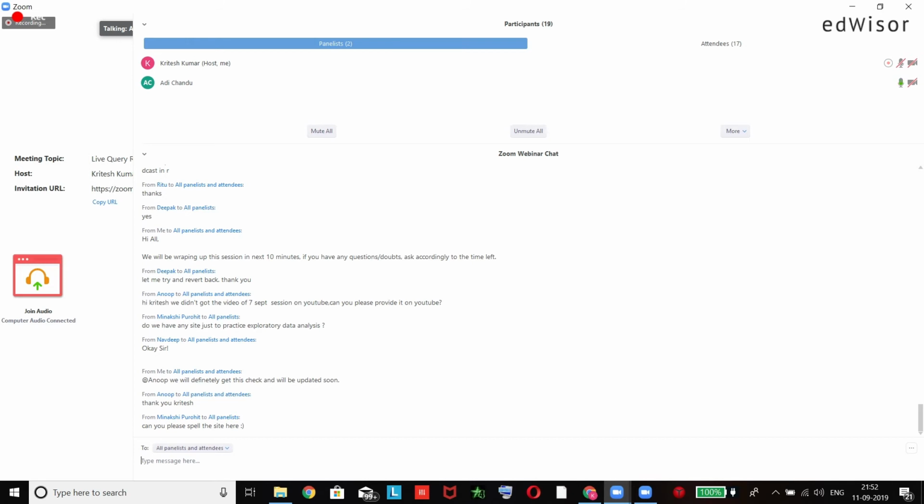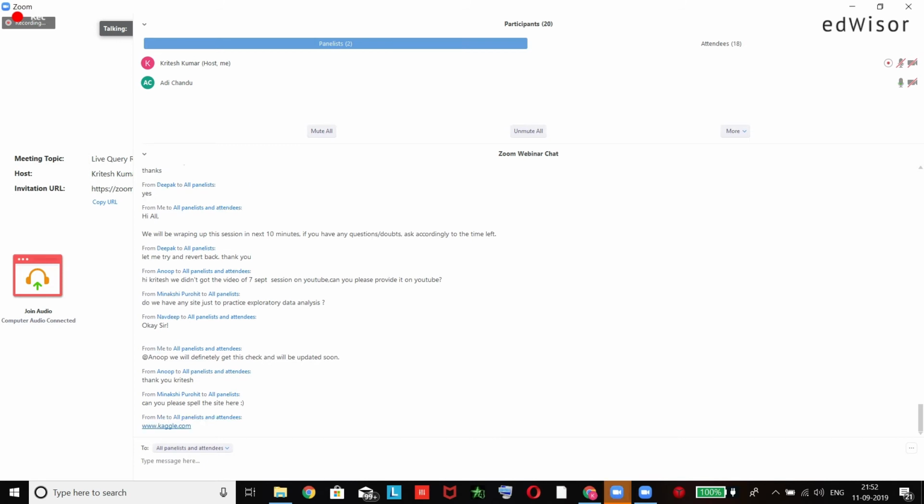Okay. Thank you, Ritesh. Can you please spell the site here? Kaggle, Kaggle, Kaggle. Yes, that is the one. Pradesh has typed it. So you can get a number of problems, and I'll tell you that all these problems are real time problems. So you can get the data from here and work on this, so that you will get more idea about how real time data looks.